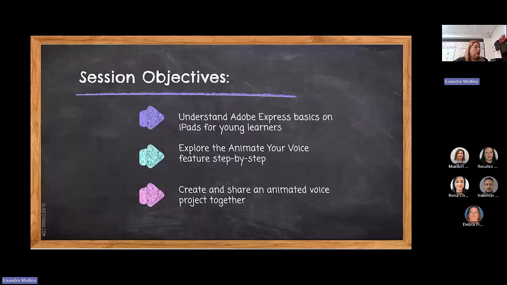Here we go. So our session objectives for today is to understand Adobe Express basics on iPads for young learners. So here at BBA, we have the youngest learners, of course, in your schools as well. You have pre-K3, pre-K4, kinder. So the iPad is good for our little learners because they're able to manipulate with their little fingers a lot easier than using a keyboard or a regular computer. Unless the computer's touchscreen, then it'll work.